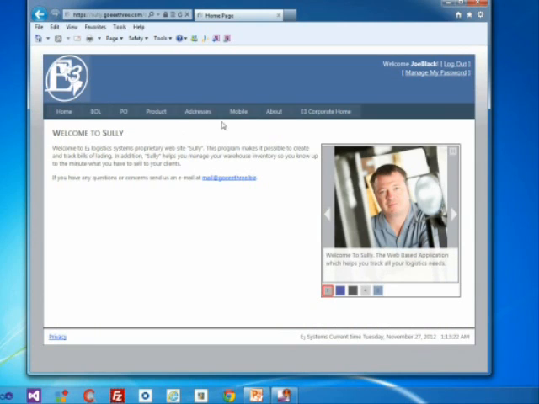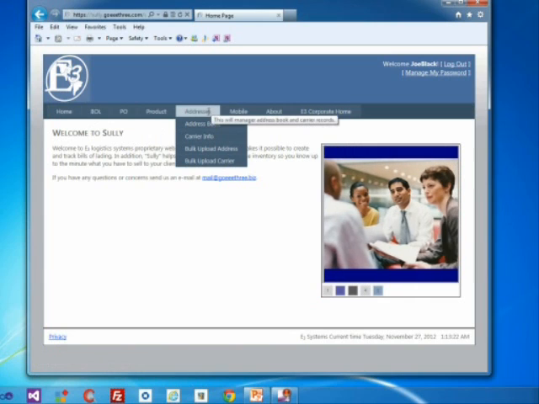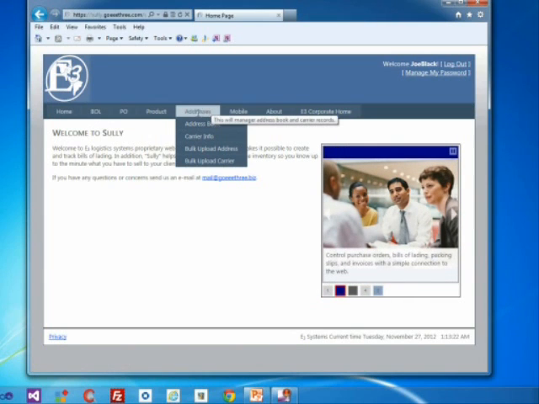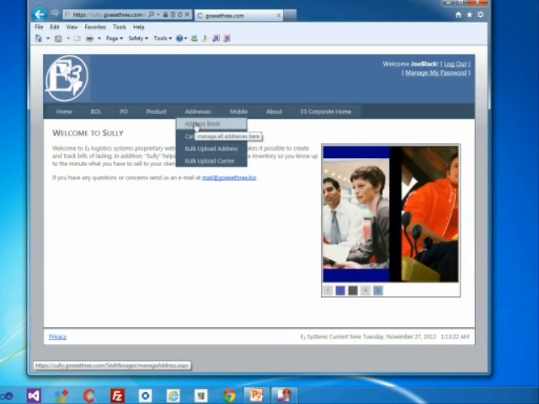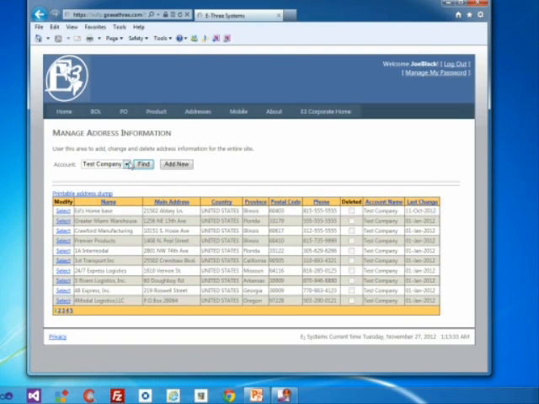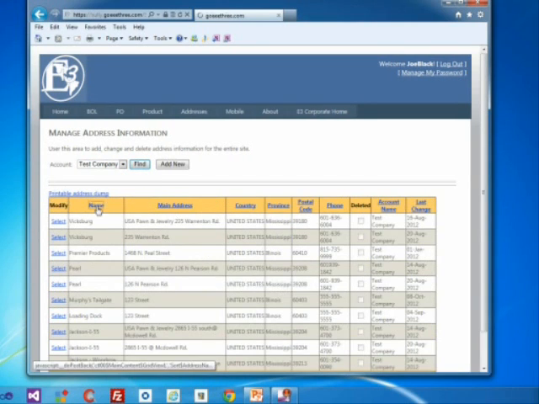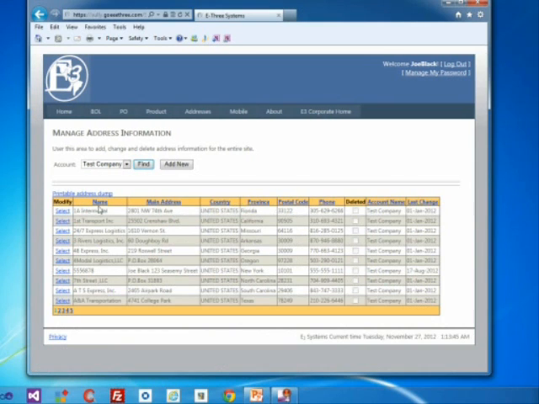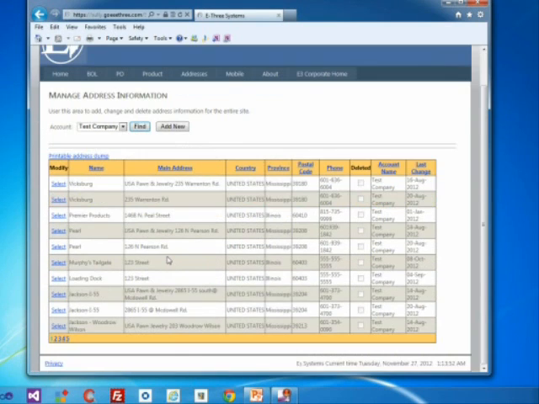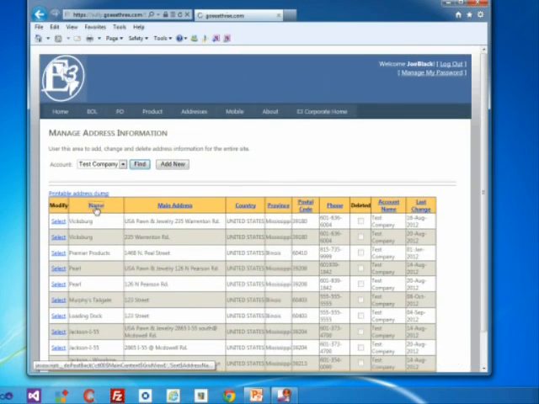Now when we do, you're going to see a bunch of options at the top of the screen. For now, we want to concentrate on the address area. And what we'll do is we'll go to the address book. Now, as you can see, the address book is sorted by account and company. And you can sort everything by the column name. So here we have name, and it's sorted in alphabetical order, descending, and now it's in ascending order.